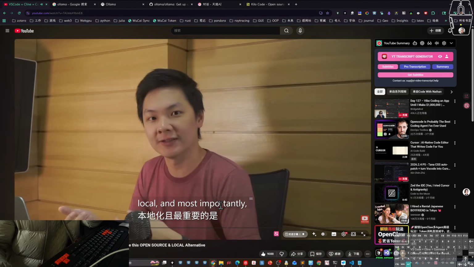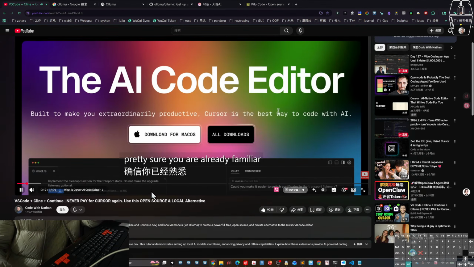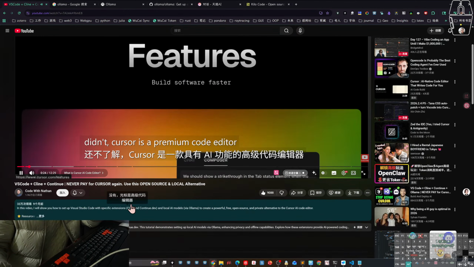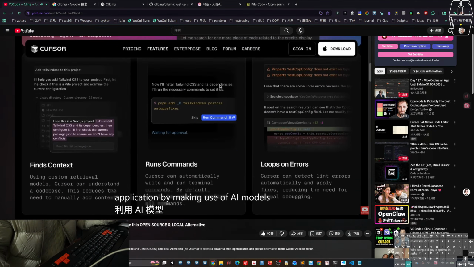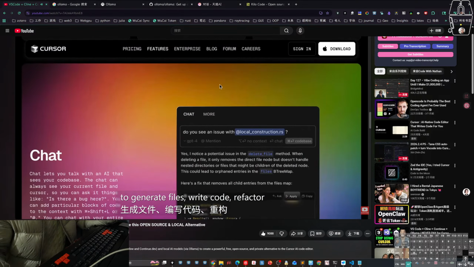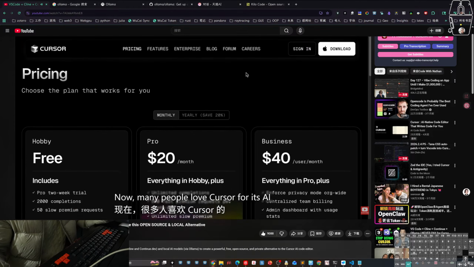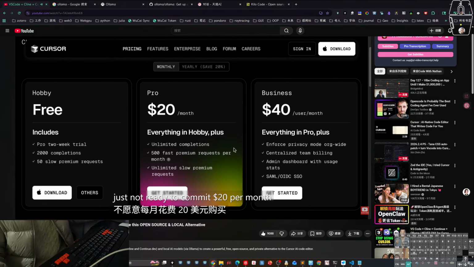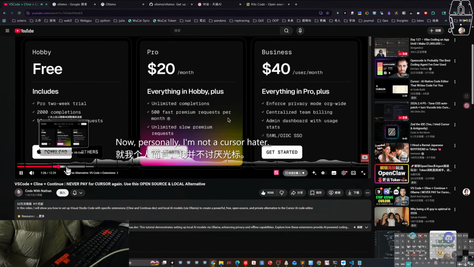Local, and most importantly, free. Now, if you watch this video, I'm pretty sure you are already familiar with Cursor, but just in case you didn't, Cursor is a freemium code editor with AI features. It enables you to build applications by making use of AI models to generate files, write code, refactor existing code, and debug errors. Now, many people love Cursor for its AI-powered features, but the free version can feel limiting, and some people are just not ready to commit $20 per month for the pro version. Now, personally, I'm not a Cursor hater.